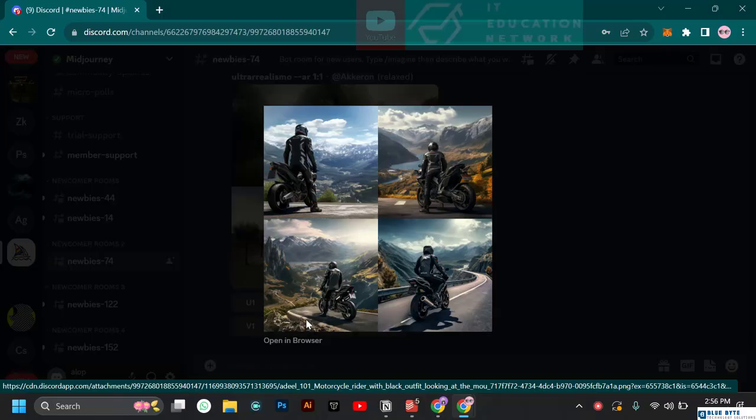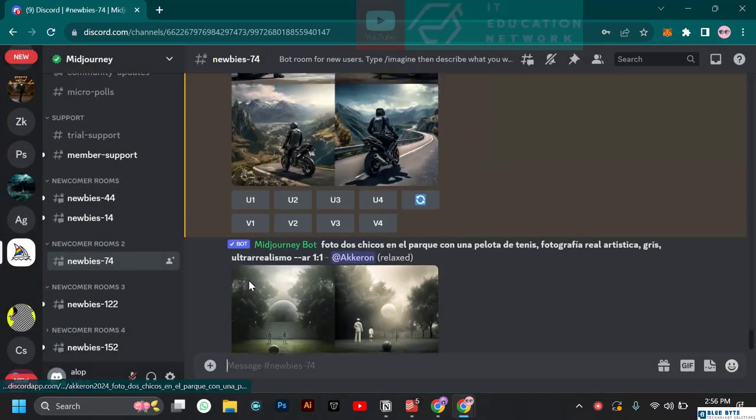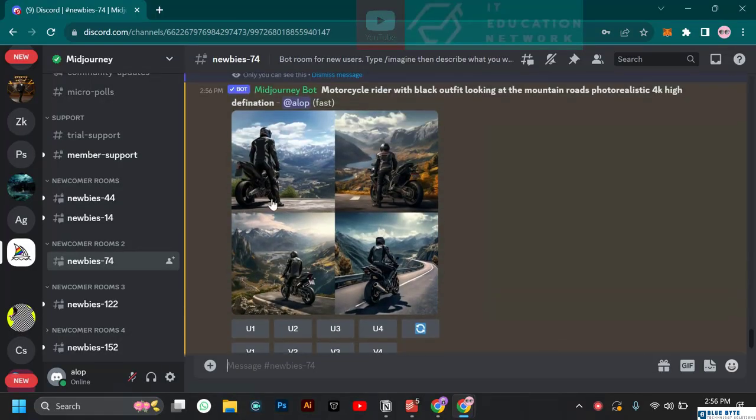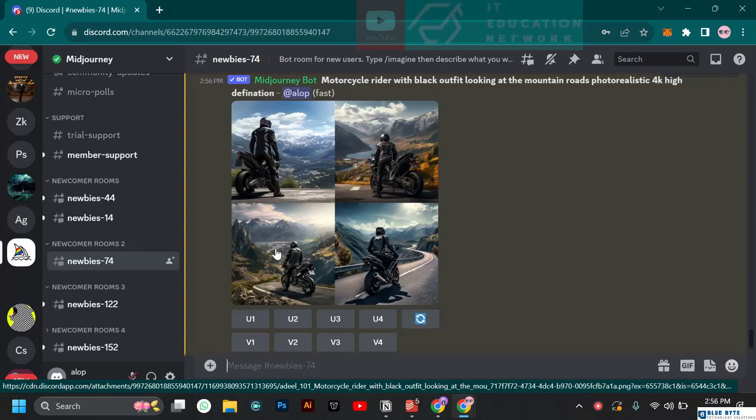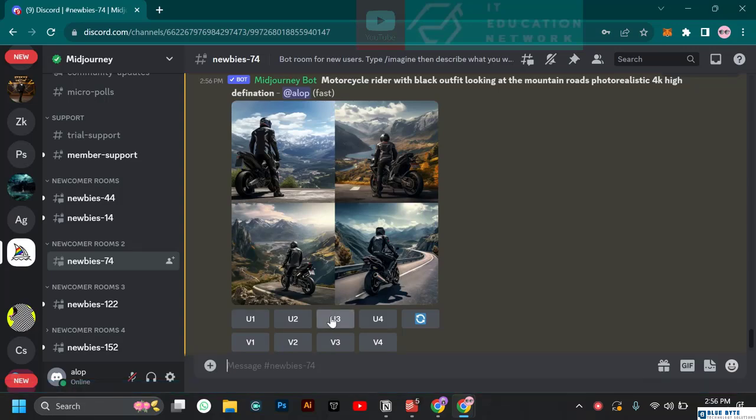Here you can see there are all these roads, etc. So I really like this one. If you want to upscale this, this is U1, U2, U3, U4. Okay, so this is the third one. I want to upscale the third one. U is upscale, so U1, U2, U3, U4, whichever you want to upscale, you click on that. So if I want to upscale this third one, I'll click on U3.